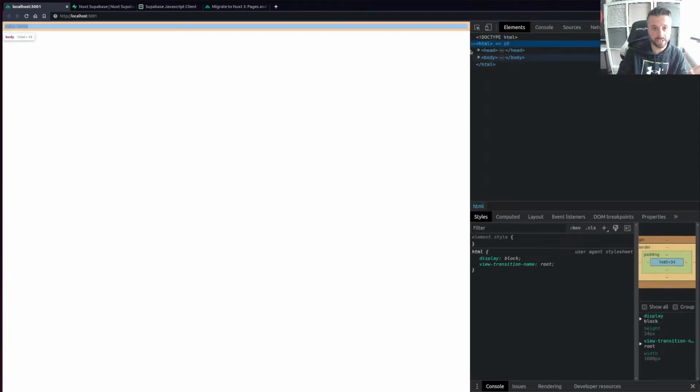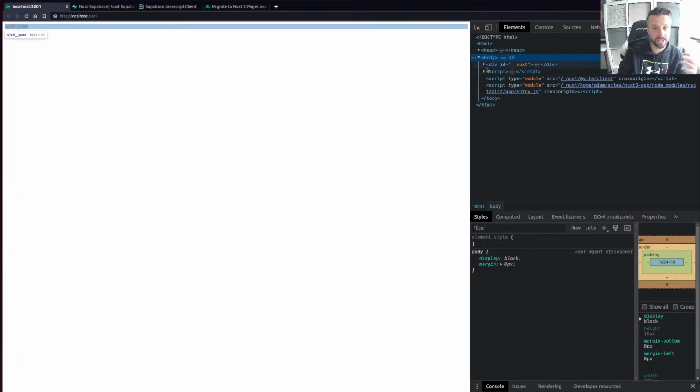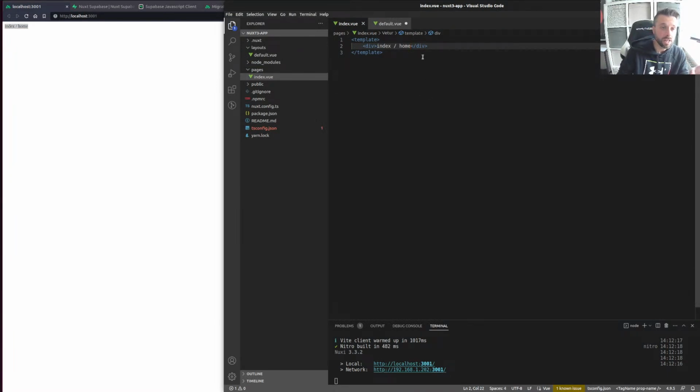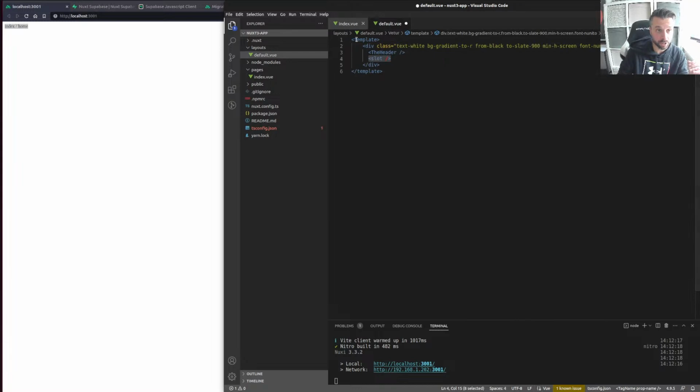So there's no layout, there's nothing. It is the page. If I looked at the code, it is the page. And this, by adding a default view in layouts, that's it. That's all that was in my file, that's all that's in there. By adding this, Nuxt automatically knows that this becomes the wrapper for index. So default becomes the wrapper for index.